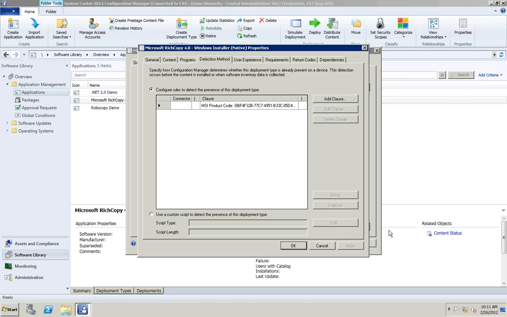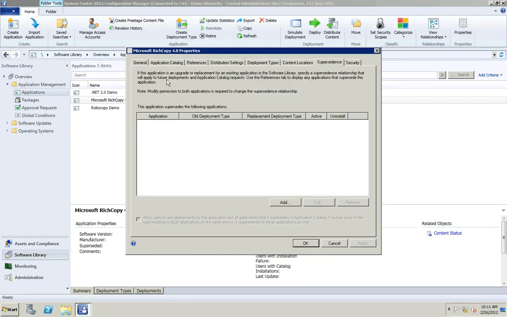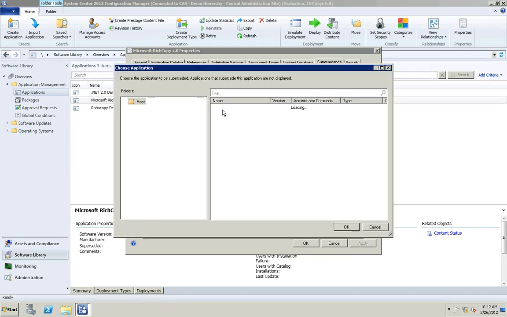So just a difference. So what I'm going to do here is create a supersedence relationship. So basically I'm going to say this application is an upgrade or replacement for an existing application in the software library. So I'm going to call this a supersedence, or in other words, configure a relationship where Rich Copy supersedes Robocopy. To do that, to build that relationship, I'm just going to quickly add what deployment type and then what superseded application. I'm going to browse to the application. So here's Rich Copy. Hit OK.